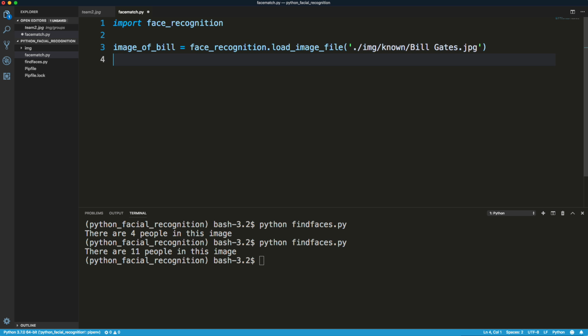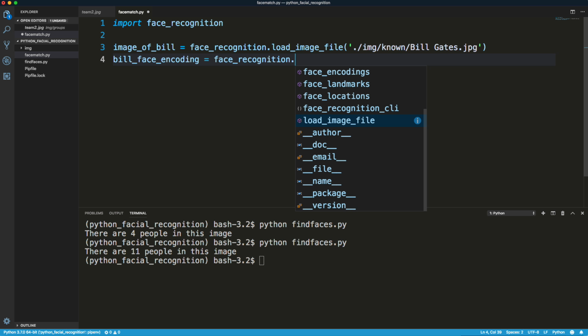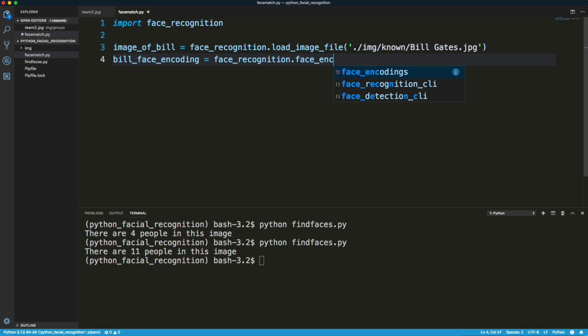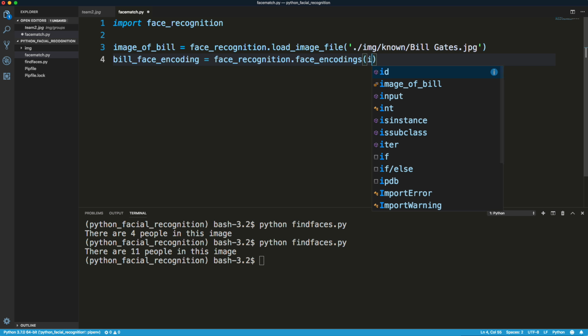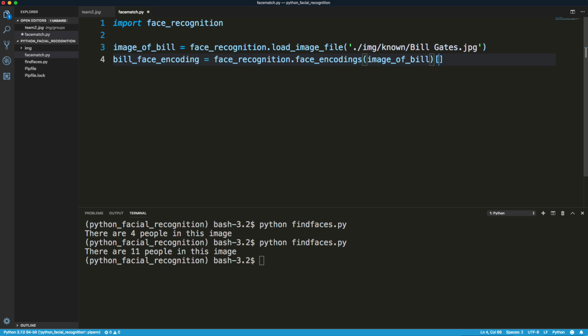Okay, now we need to get something called a face encoding of Bill Gates, and this will get the facial features that can be compared to other images. So let's create a variable called bill_face_encoding, and we're going to set that to face_recognition, and there's a method called face_encodings. So we're going to use that. We're going to pass in the image of Bill. Now this will give us an array. We just want the first item.